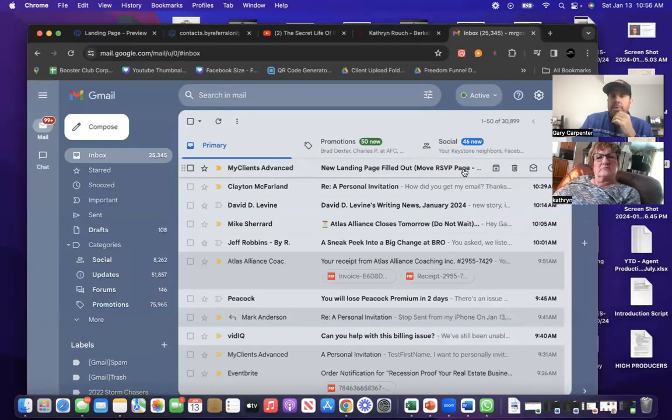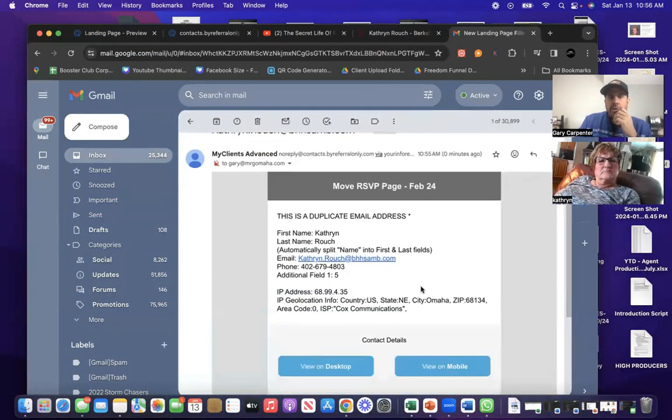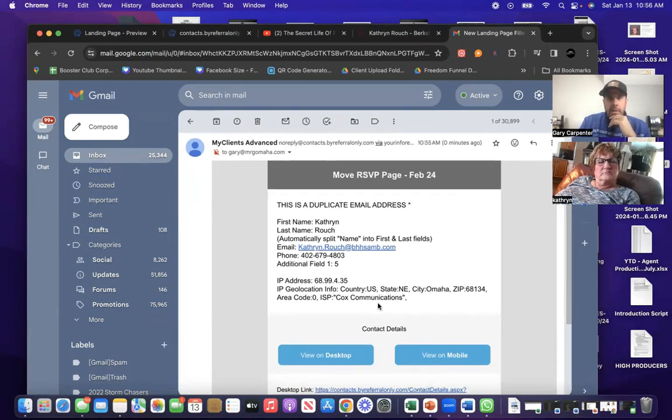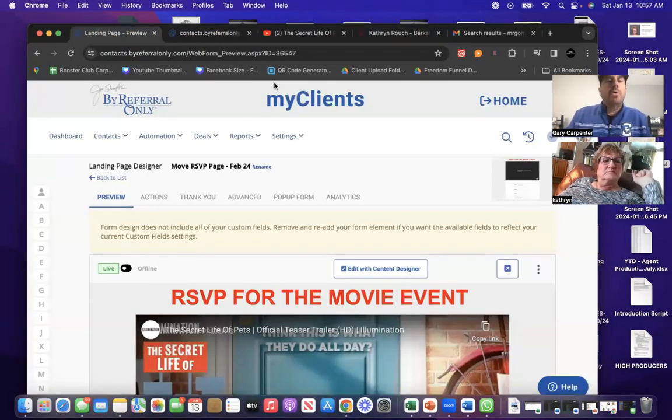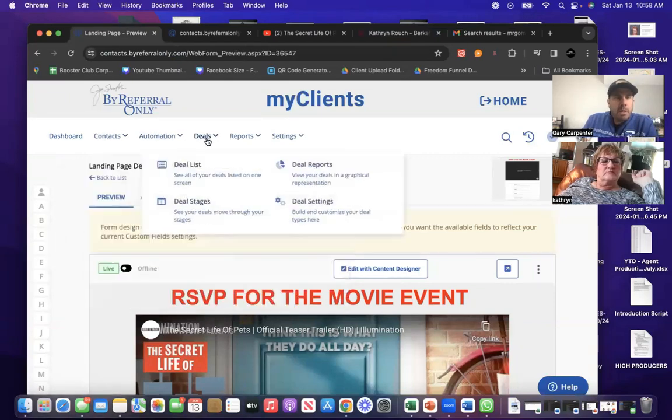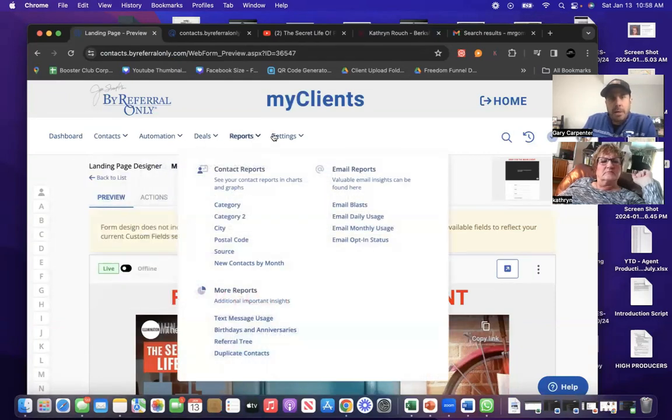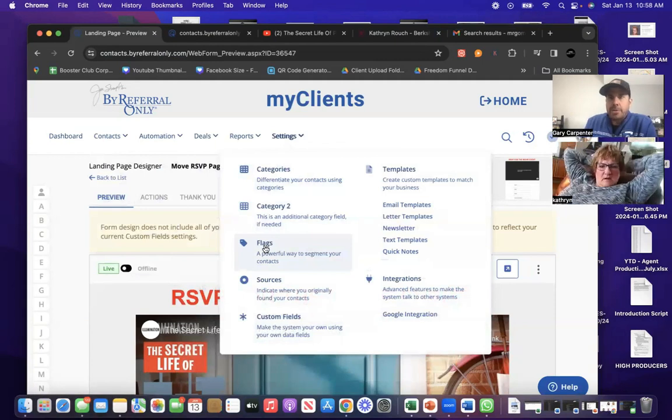Okay, new landing page filled out, movie RSVP page. So when I look at it, it shows Catherine Rao, right? It automatically split the first and the last name for me. Email, so it shows email, shows phone number, right? So now when I go in and ask where's everybody at, I can go over here to settings and go to flags.